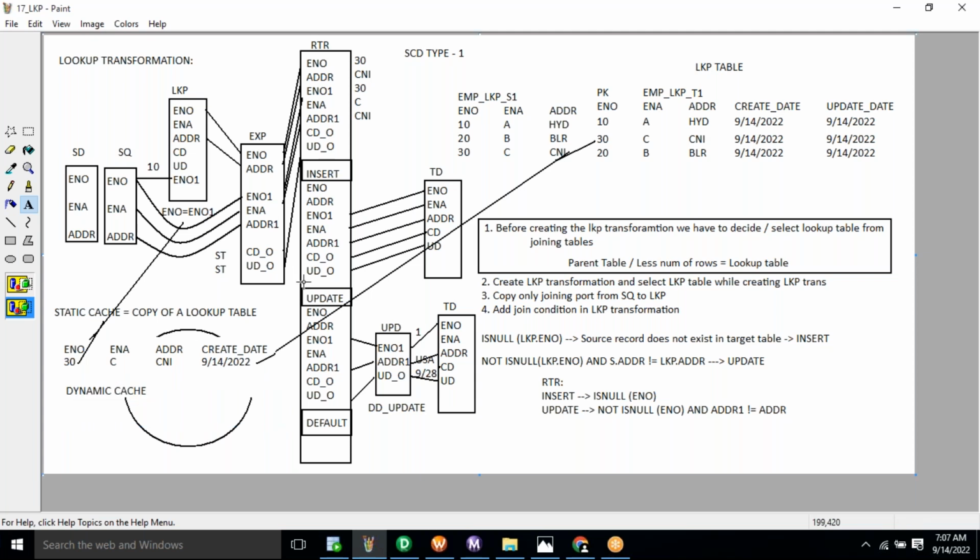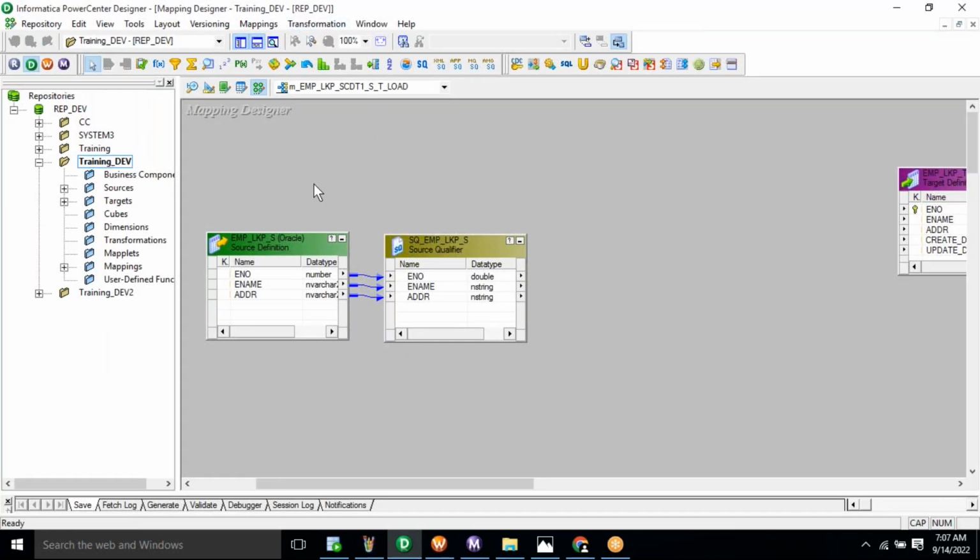Next. Now we'll see how to create a dynamic lookup. After importing the source and target definitions, create a source, create a target, import the source definition, import the target definition. Now we have to join the source with the target table by using the dynamic lookup.